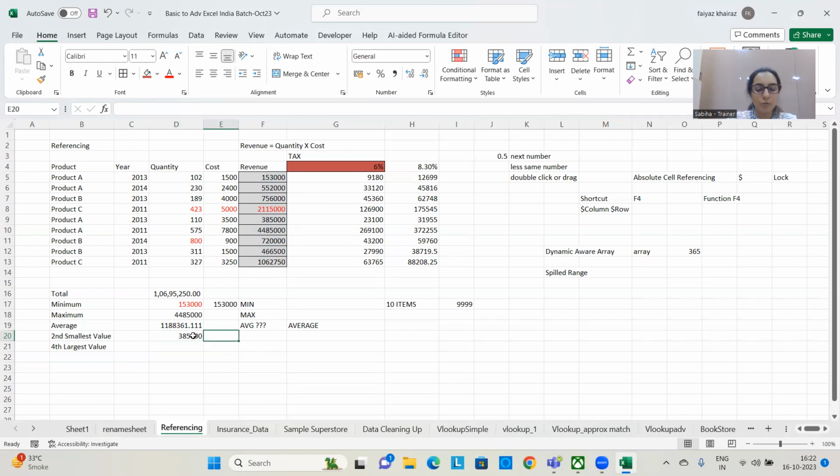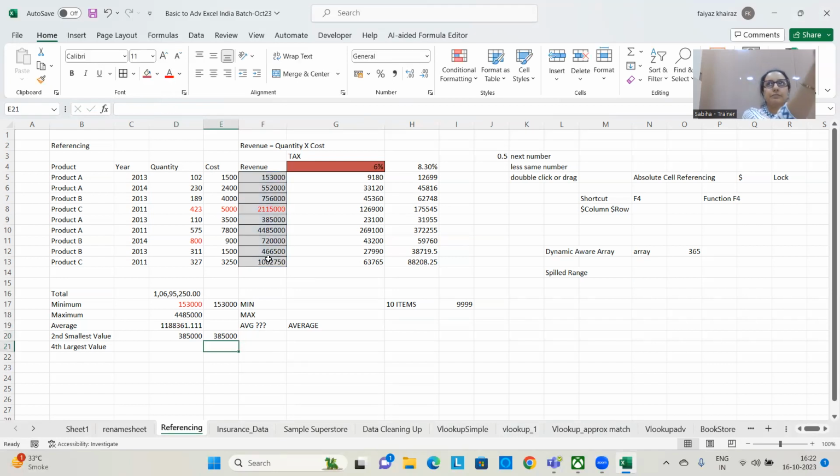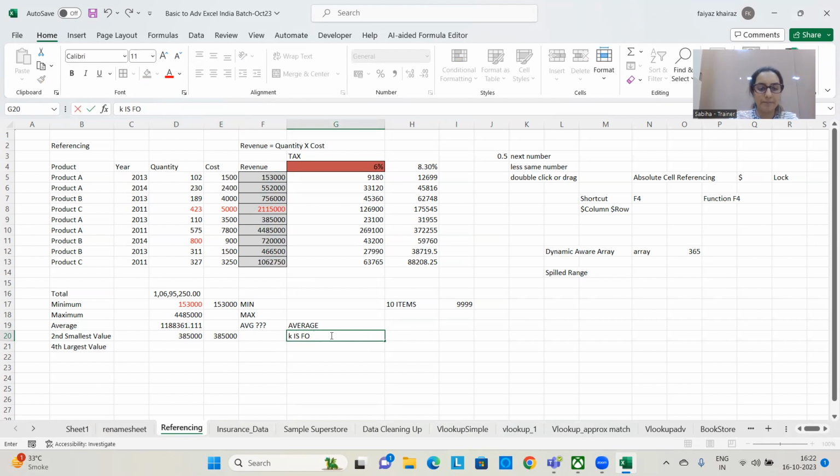Let me show it to you one more time. Is equal to small, open bracket, select the range of cells, comma, K stands for number. What is K? The number that you want. K is for number. That means you want second, third, whatever you want.